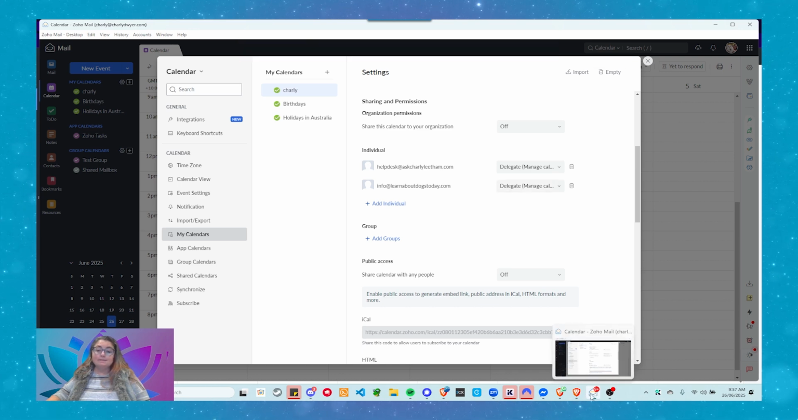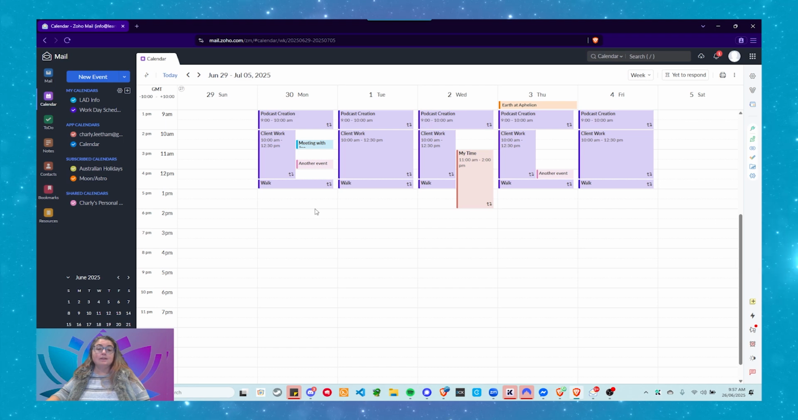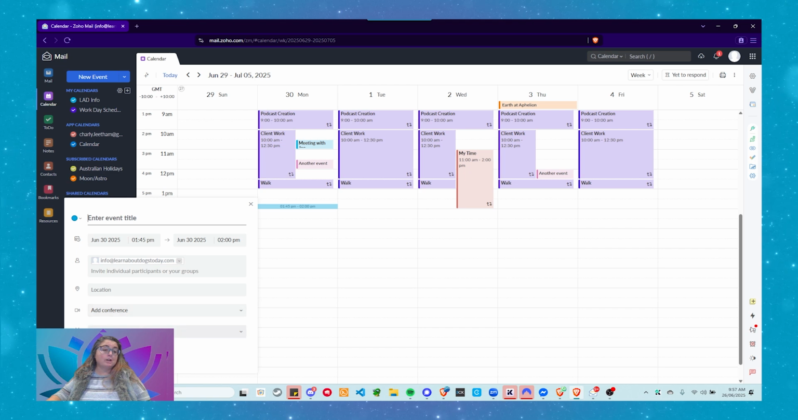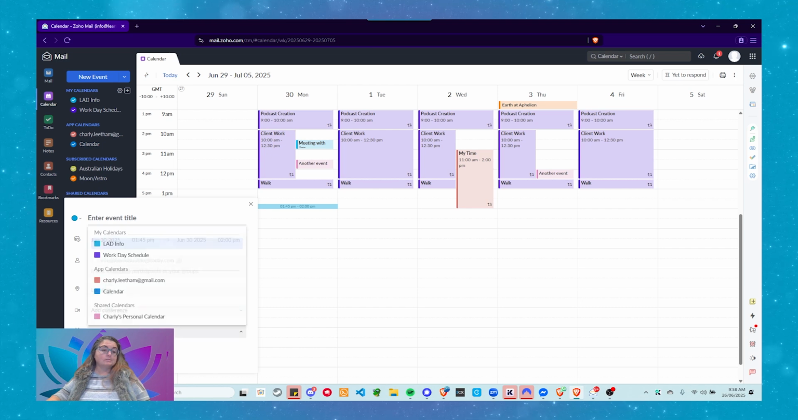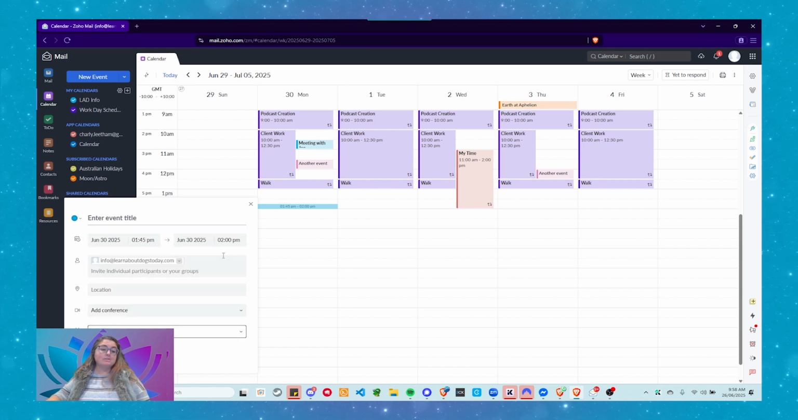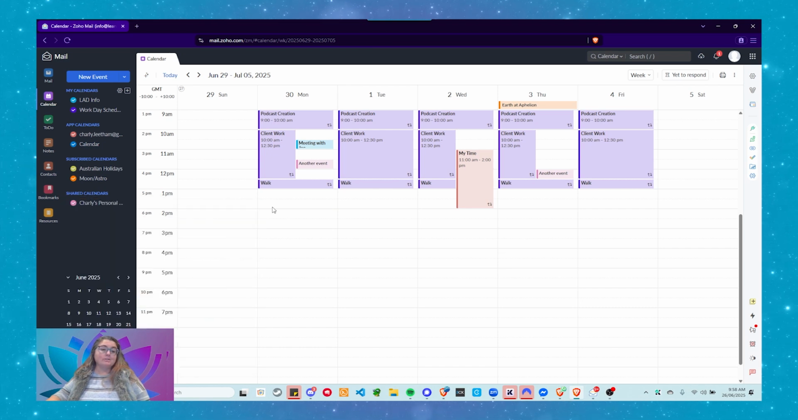What it means, if I go back to here, is I can create an event for Charly. So if I just click to create a new event, come down to calendars here. I had to refresh the screen just to get the new changes up. Some things will happen immediately, some things you've got to refresh your screen. So if you're having trouble, just give your screen a refresh. Make sure that you pick up the new changes.